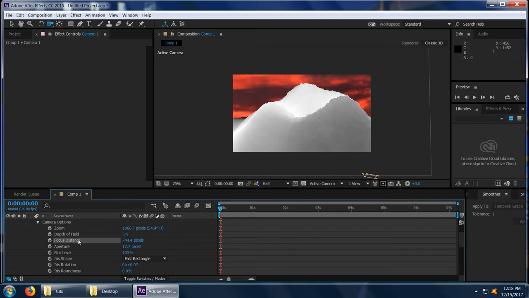And if you're not happy with the level of blur in the background, you can either raise the aperture pixels, which effectively lowers the f-stop, or you can increase the blur level, but you don't want to get too carried away with it or it looks unrealistic. So we'll leave it about like that.